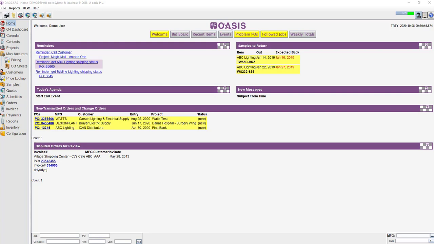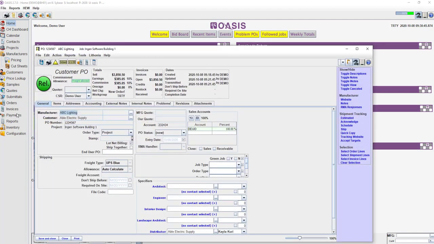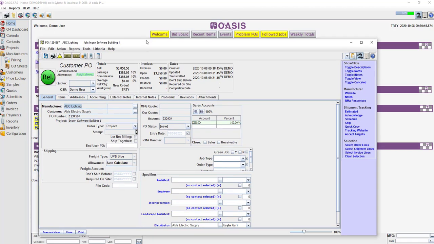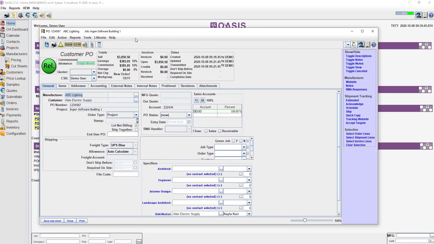If you're not that familiar with invoices in Oasis, we're going to touch quickly on how to apply an invoice to a PO. Most manufacturers will send you invoices in one form or fashion that they have sent to your customers. They may come via email, they may only show up on a commission statement, but the same process applies.